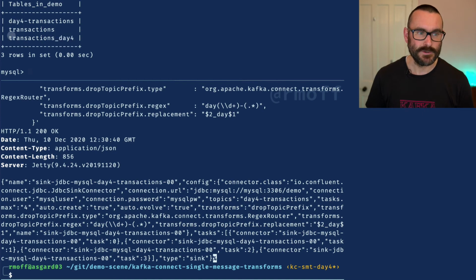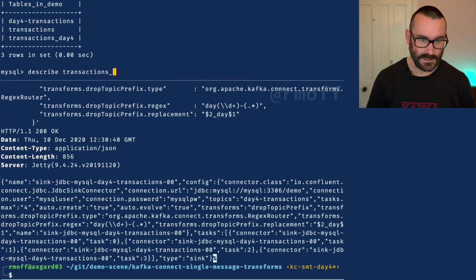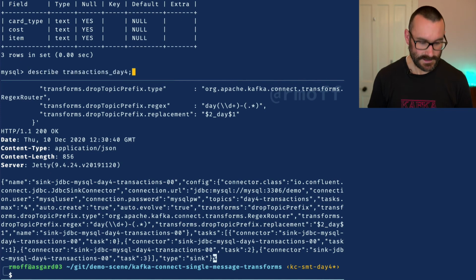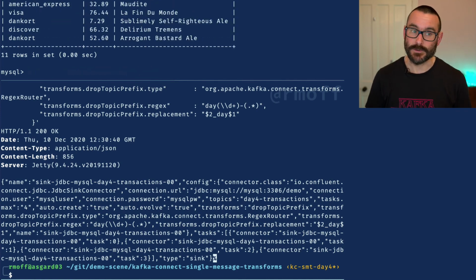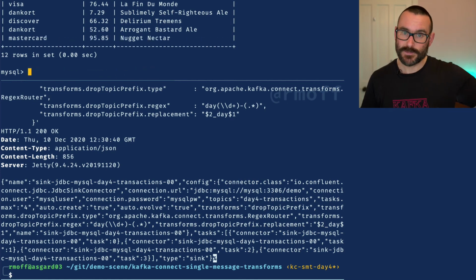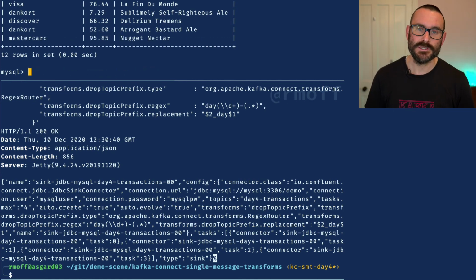But we can see now we've got a table called transactions underscore day 4. Now we can say describe transactions day 4. And it says there's the data in the table. Oh, sorry, there's the schema of the table. And we can say select star from that, and it says here is the data in that table. As you notice, that row count there is going up because we're inserting new data into that topic all the time, so it's streaming over to this table using the JDBC sink connector.